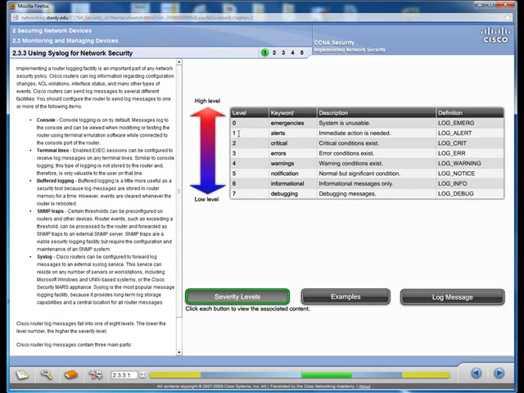Now, there are 8 levels of logging, security levels, or severity levels of messages on a Cisco router. They go from 0 to 7. 0 is an emergency. The system is unusable. Okay, the system stops basically. And then 1 is alerts. Immediate action is needed. 2 is critical. 3 is error conditions. 4 is warnings. 5 is notification, it's normal but it's significant. 6 is informational, and 7, debugging, is everything.